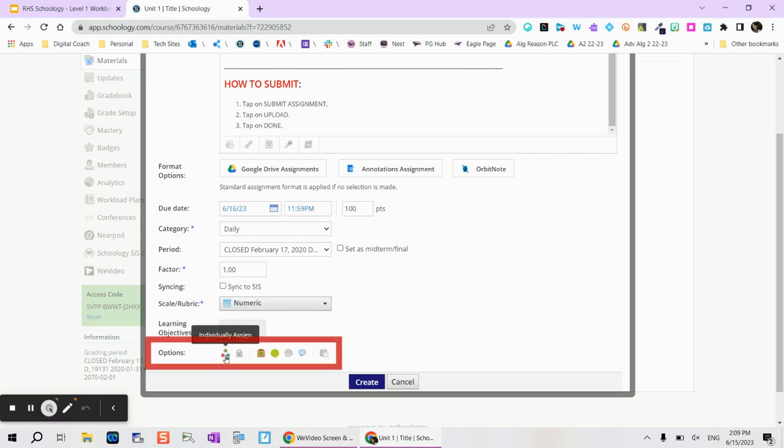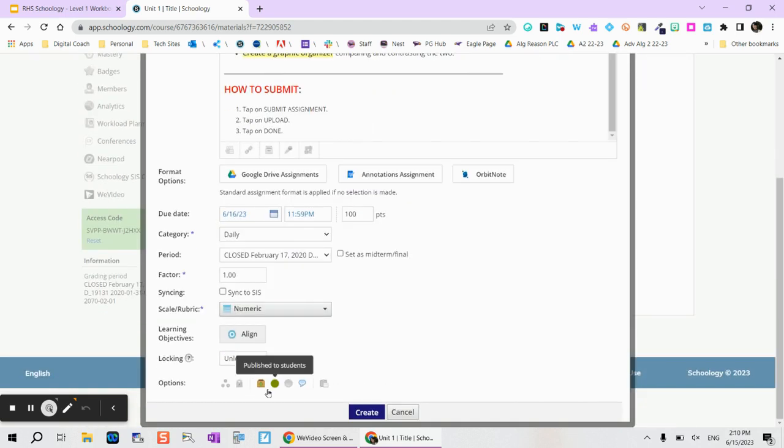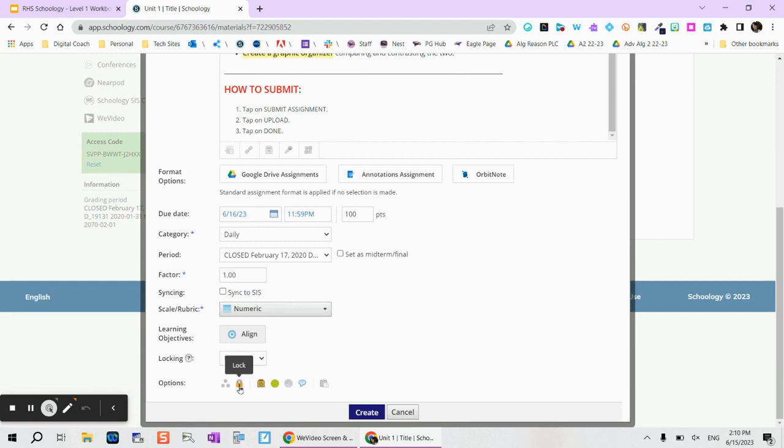Here you can individually assign to students, so this is great for your modified and your inclusion students. Here you can lock the assignment, which allows students to still see it, but they just won't be able to turn anything in. So that's kind of how you can turn that on and off. You can allow them to submit things. I like to use that with Google Forms. So with Google Forms, once they're done submitting, it's done. So I usually turn that off.